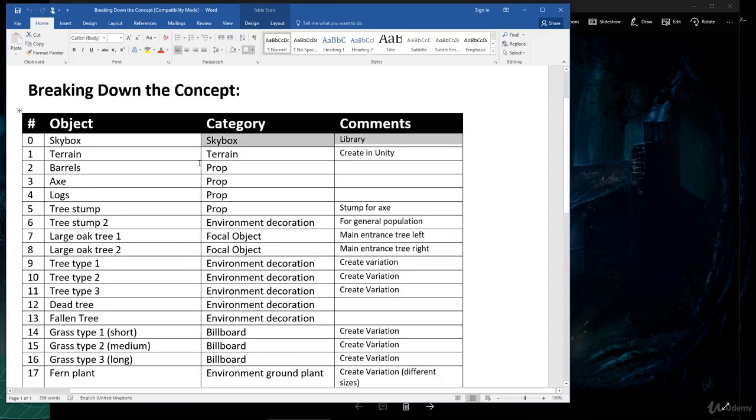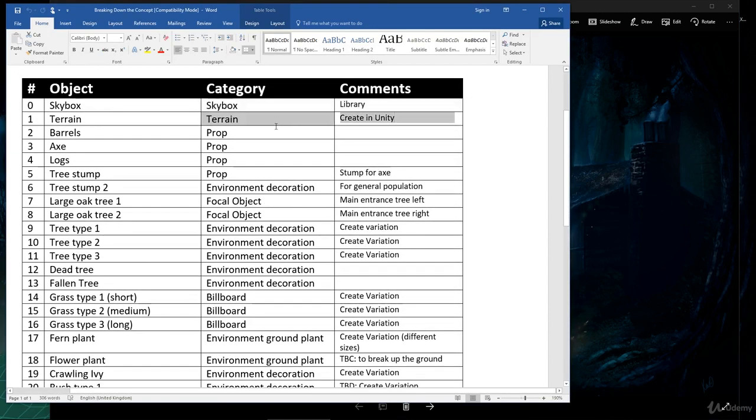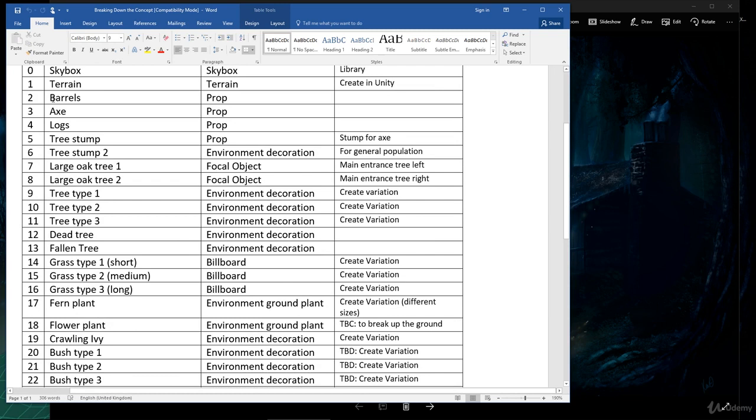Second to that is terrain. We're not going to build this in Max, we're going to create this in Unity, but we need to get a base down before we can start populating it with all our objects. So that's the first thing we're going to do in Unity, create the terrain. And then we're going to create some models. We're going to start simple and build our way up to more complex objects.